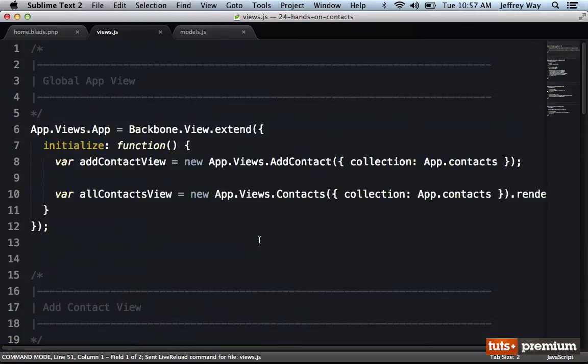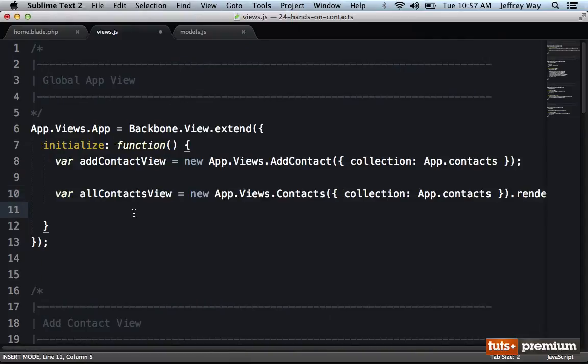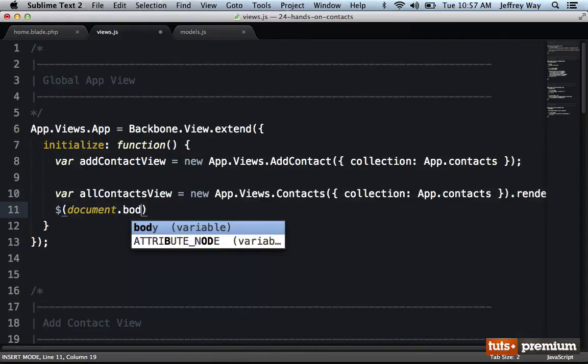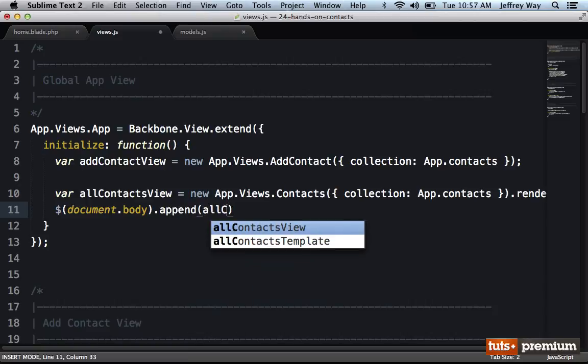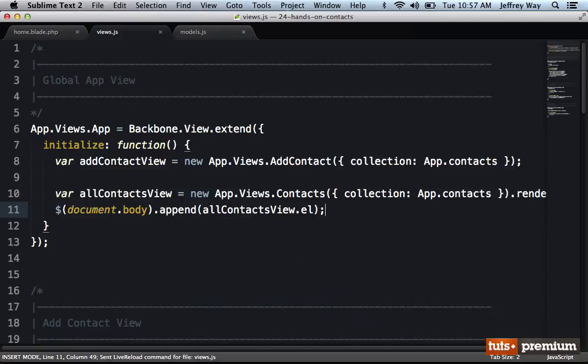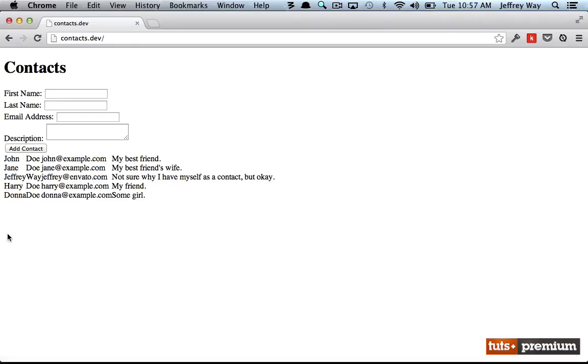Excellent. Now at this point, we have our contacts view. So what we could do is say, just temporarily, I could say document.body.append allContactsView.el. And if I load this in the browser, now we've added that to the page.